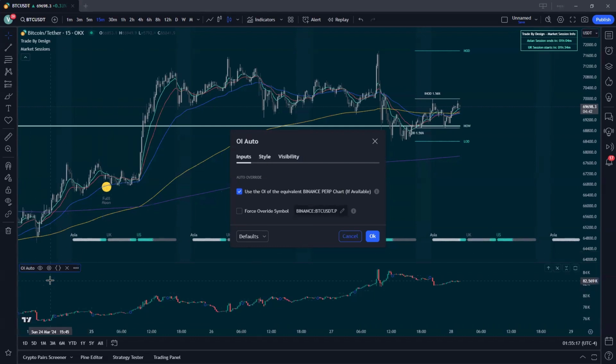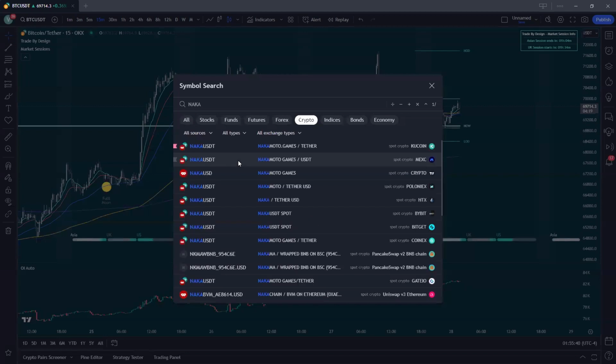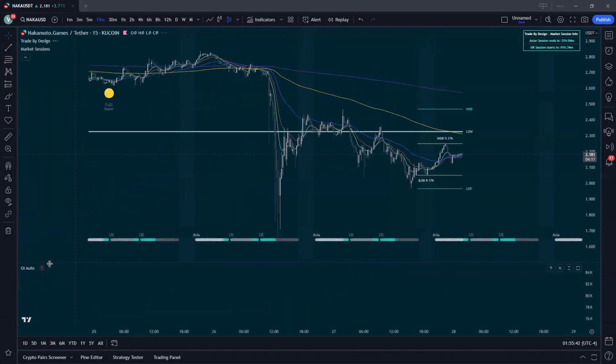And again, this works if there's no Binance for the chart. It will show the open interest for the exchange that you're on. If the exchange you're on doesn't provide the open interest data, you're going to get a study error here. It's going to be blank. That's perfectly normal. So going back to the Nakamoto Games example, you can see it will just show the study error here because KuCoin does not provide open interest data and Nakamoto Games doesn't exist on Binance. So that is all 100% normal.